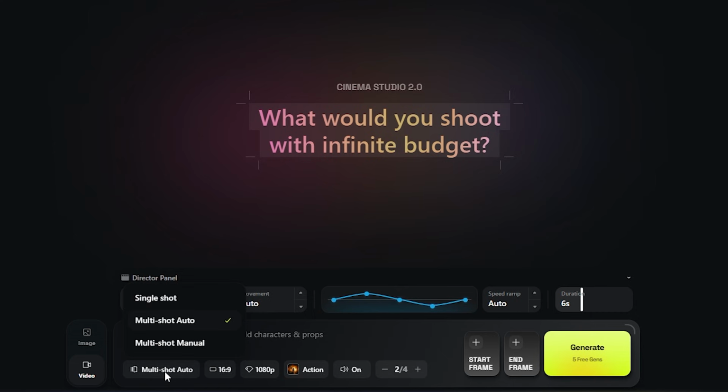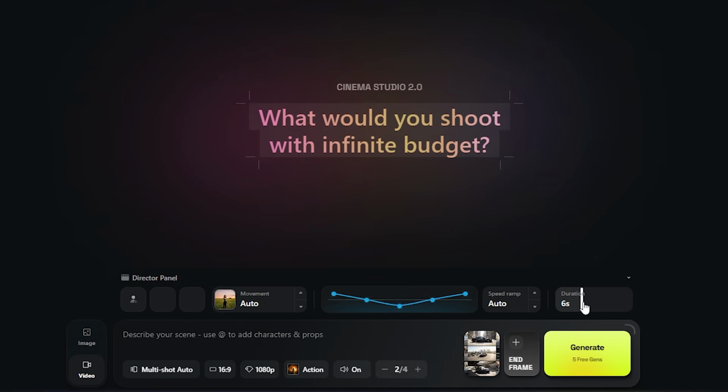We move to the video section and go through the settings. Here we can choose between single shot, multi-shot auto, and multi-shot manual. For the first video, I'll select multi-shot auto. Next, we can choose the video duration. The maximum duration is 12 seconds, so set it based on your needs. There is also the speed ramp feature. This controls motion timing during video generation, not in post-production. You can set it to automatic, slow, or fast, depending on your goal. You can also create your own custom speed ramp by dragging the control points. This is very convenient and allows you to experiment and fine-tune motion timing.